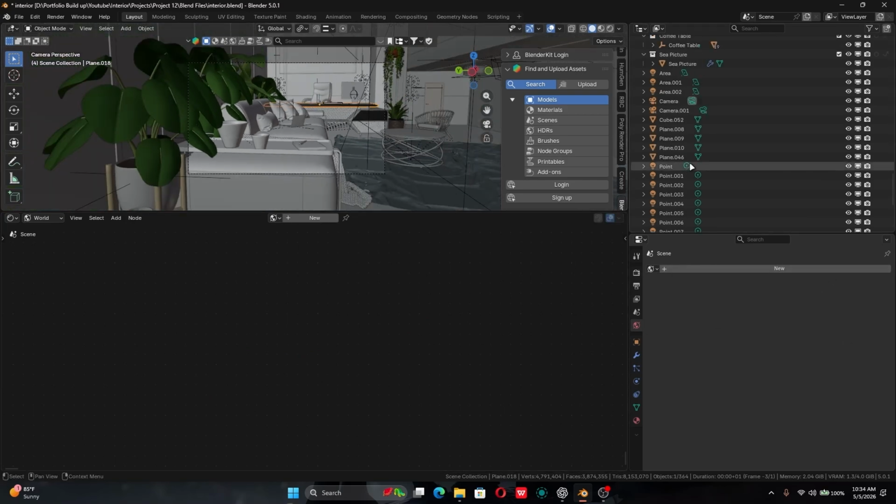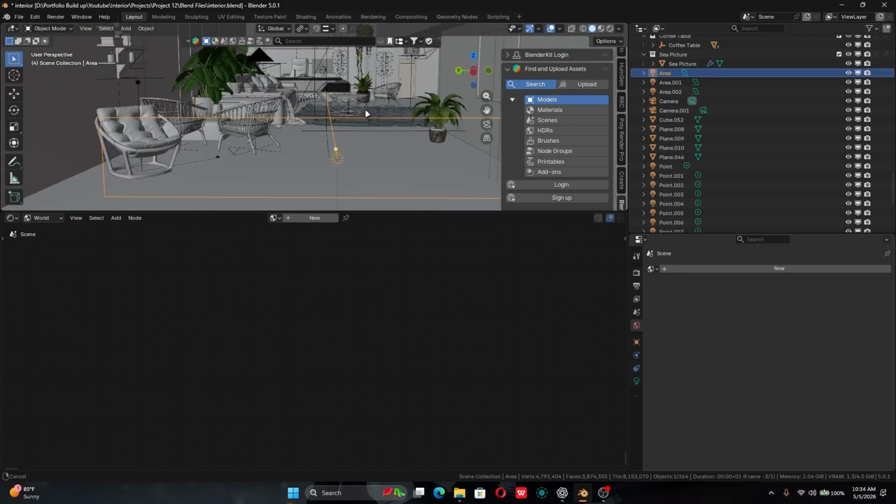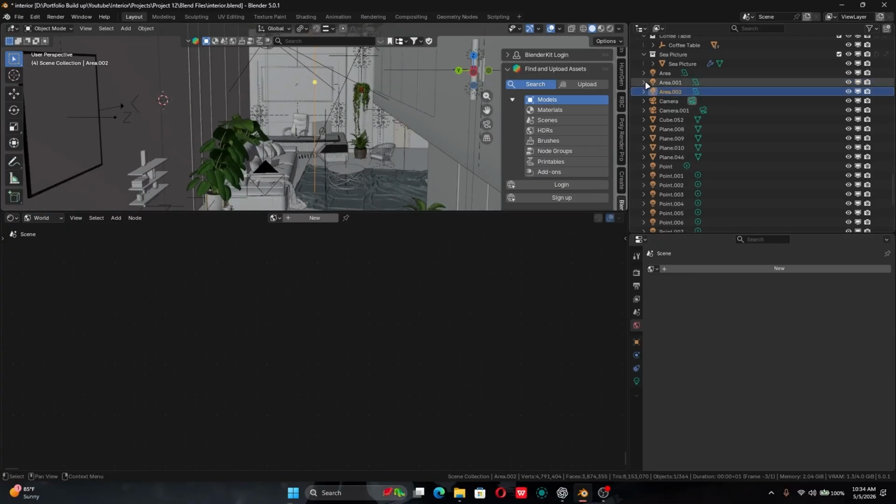Then for every single light, all these point lamps, we're going to leave them because they are for the wall lamps. But this area lamp, this one which is at the back, and this one that's on the top, I'm going to delete everything, so yeah, delete it.